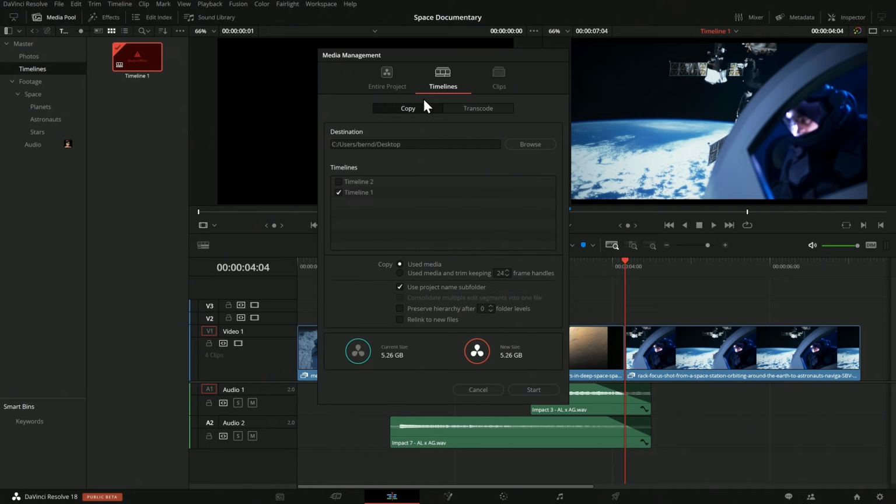In this case, I go to timeline and I only use the timeline 1. We should probably have given it a name. Anyhow, I will only use the timeline 1 and say we only want to export used media. And you see now this is only 5 GB out of my original 30 GB. You see here I can either use the media or the media and trim it, keeping a certain number of frames.